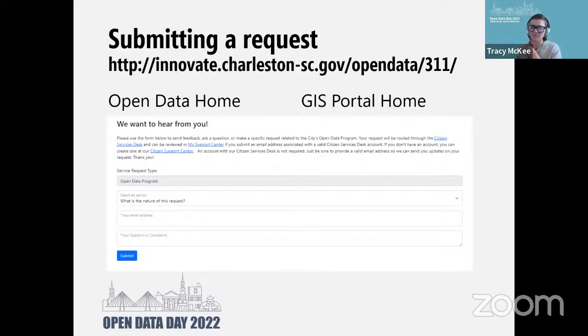And I know Robert showed this already, but also on the Open Data Home, as well as the GIS portal home, you can submit a request anytime through this link. And I should also mention that if you submitted requests through the Citizen Help Desk before and have an account, if you use the same email account in this submittal, it'll actually add this request to your account, so you'll be able to track the progress.